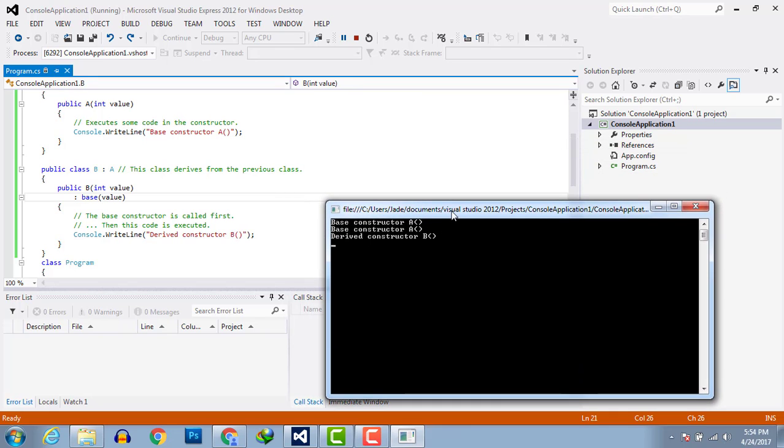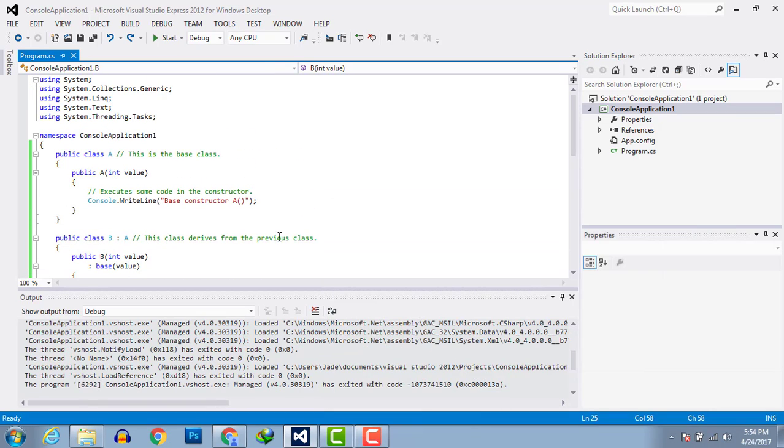Here we have the output. The first base constructor is called because we have called the base class object. And the other base constructor and derived constructor are executed because we have executed the derived class object. So here we have seen that base is used to call the superclass methods or values.